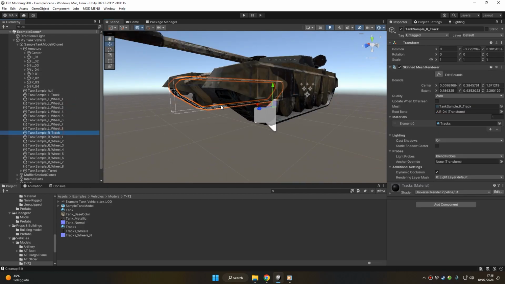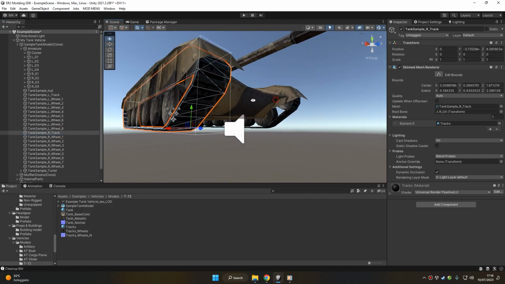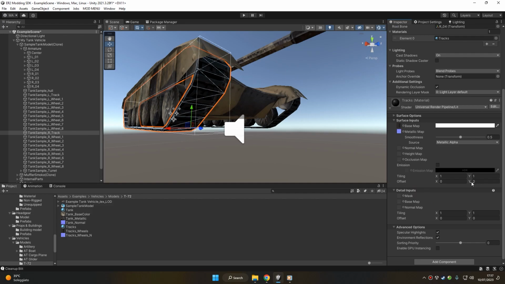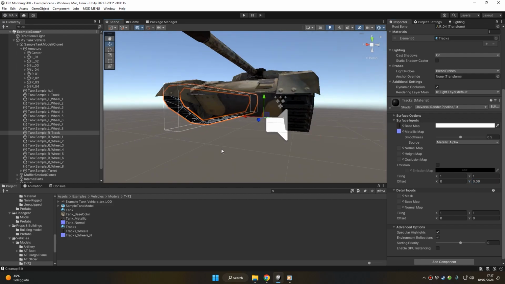And finally, notice how each track here is separate from the hull, and how we can change the Y offset of the material to move the track, or at least to give the impression of the track moving.